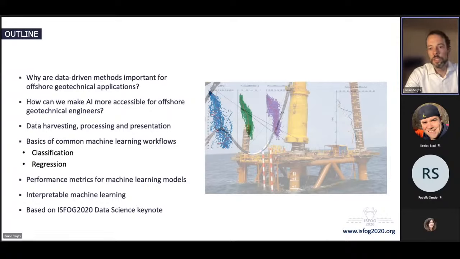And when we talk about machine learning, we have to talk about the performance of models. And so performance metrics and knowing how to interpret machine learning results will be central to actually making sure that our data science products work to make good decisions. Everything that I'm talking about today is based on the ISFOG 2020 data science keynote, which is already available in the proceedings. So if you haven't got a copy of the proceedings yet, make sure to either buy them or register for the conference, which includes access to those proceedings.